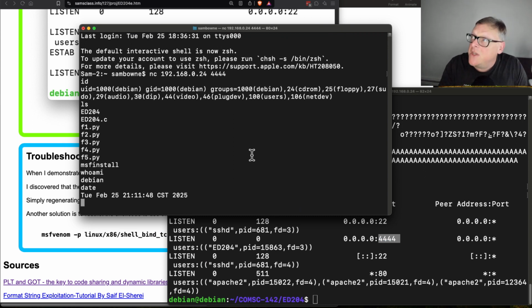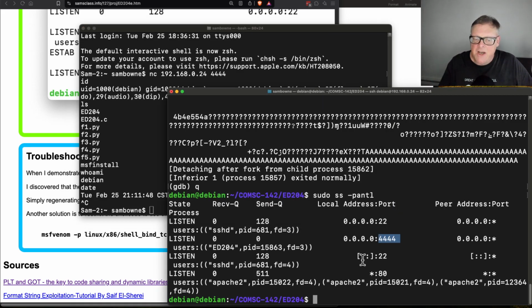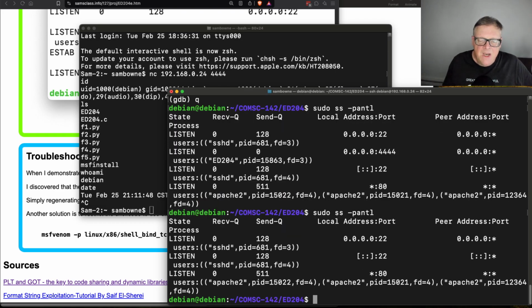Now, the way to end this, by the way, is to just exit here with Control C. And when you do that, if the client disconnects, then the server will disconnect normally. And now if you do this ss -pantl again, you'll see I'm no longer listening. If you just kill the server and don't turn off the client, then you'll get a hung process that will tie up that port 4444 for like 2 or 3 minutes. It's very annoying when you're developing exploits.